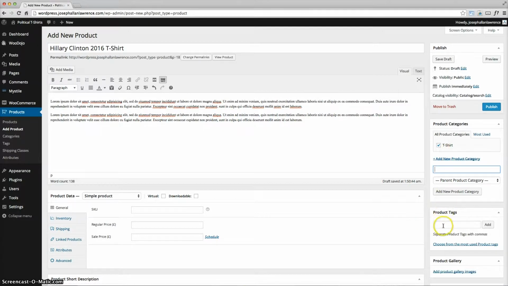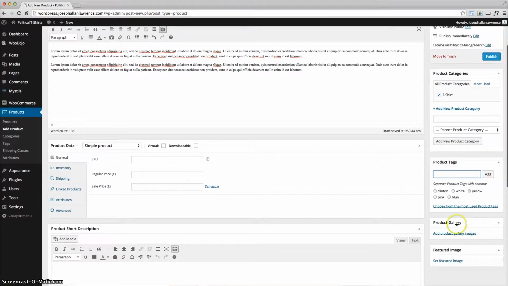And then next we go to product tags. We want to go ahead and I'm going to put Clinton, we put white. These are actually available in a few colors, so I'm going to put white, yellow, pink, comma, and blue. And once again, we want to make sure you put commas in between each tag. And then just go ahead and click Add. And then the product gallery, once again, we're going to go ahead and skip this.